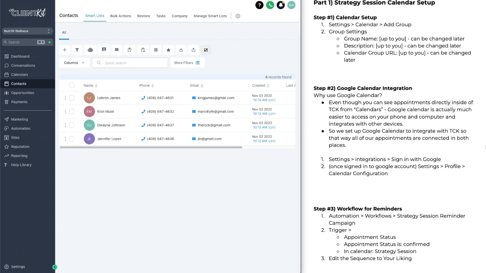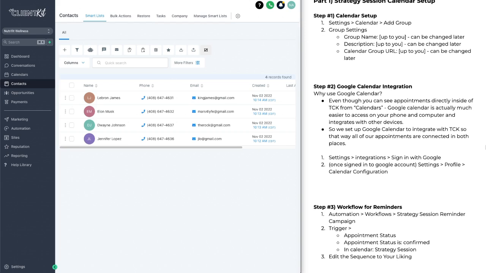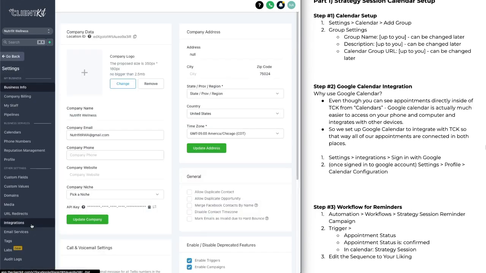The very first thing that we're going to be doing is creating your calendar. So how we're going to do this, we're going to click on settings at the bottom left here.